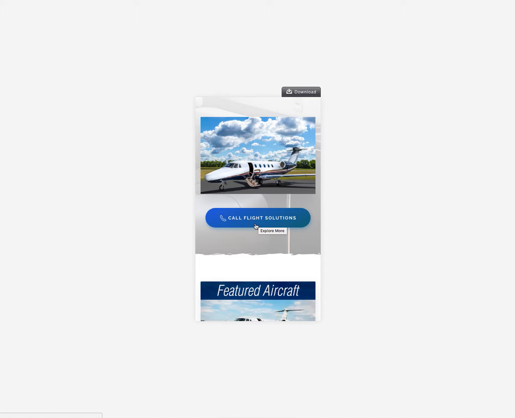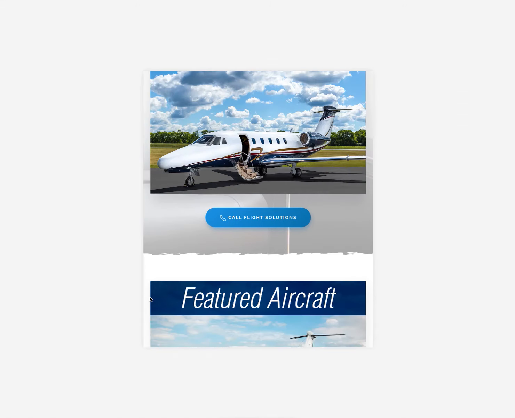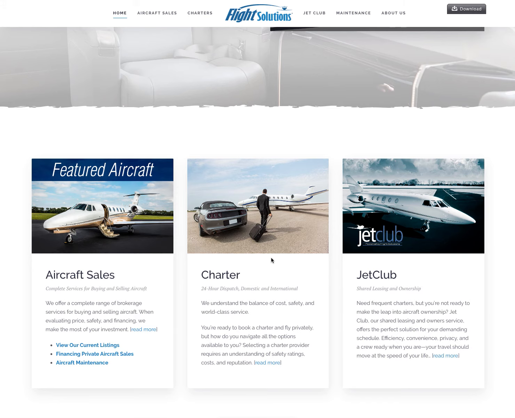And one thing on this phone view, this is a Call Flight Solutions button. Similar to that other button, you just click on that, and people will be able to dial directly from the dialer on their phone without typing in all the numbers and everything for that. So that's the preview on that. Just let me know your thoughts, and we'll go from there.